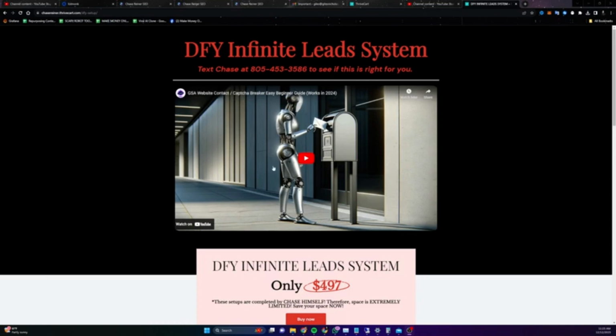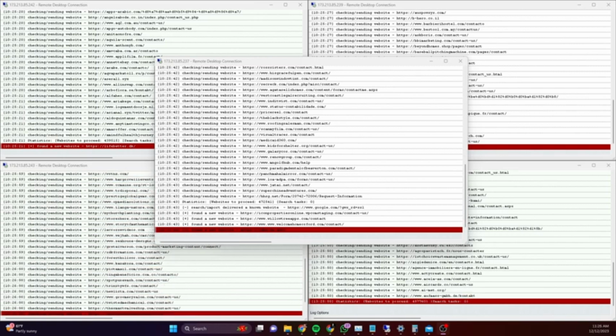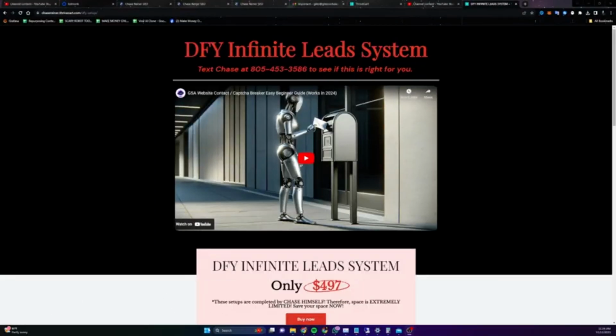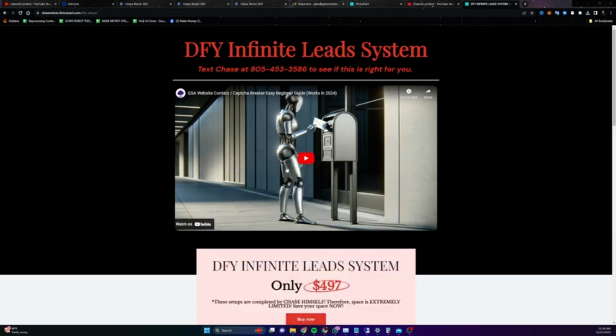Anyways, let's talk about what we got to do to get set up. The first thing we're going to do is set up some of these robots. Now, what are these robots? These robots run on a tool called GSA. GSA is a tool that allows us to send contact forms. You can use GSA on your own computer, but I wouldn't recommend it, because it will bog your computer down.